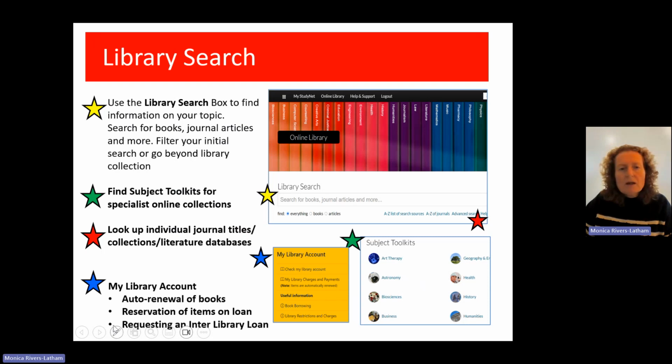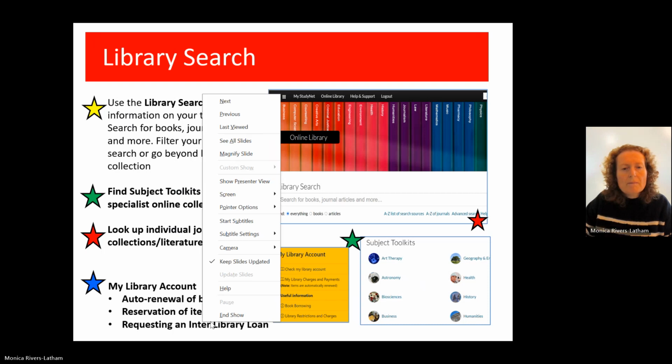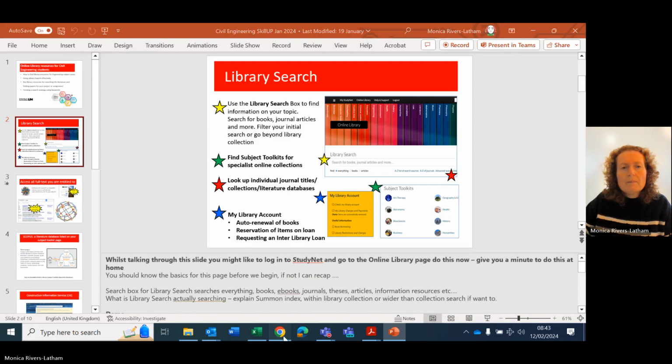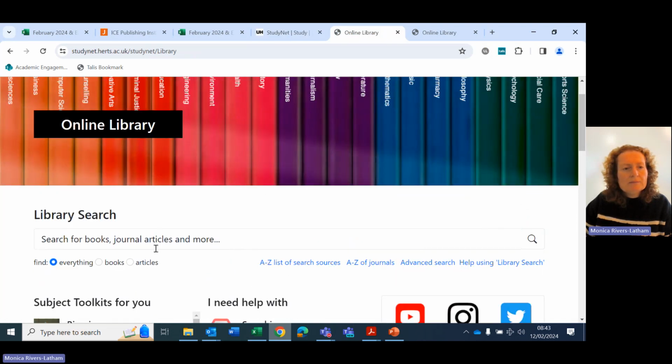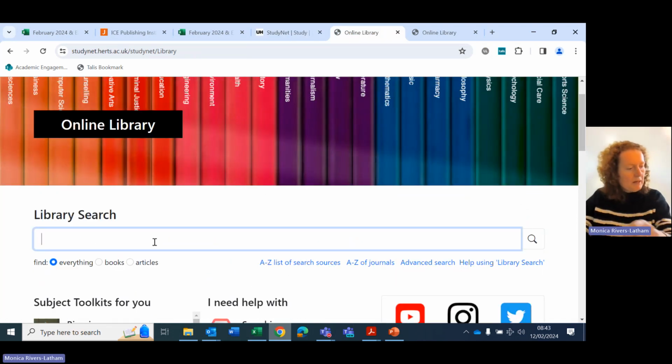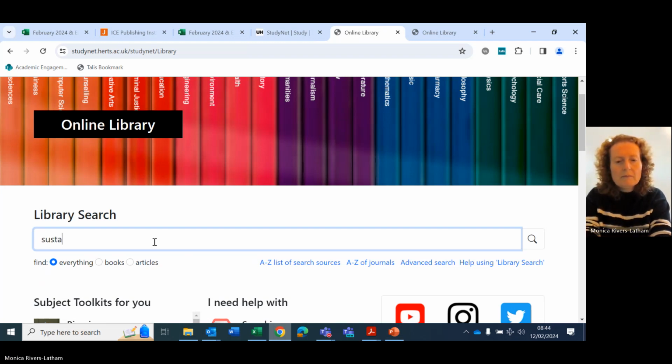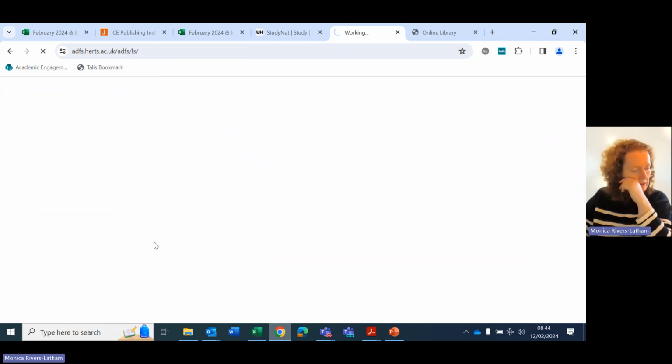So I'm going to go to the live page and do a quick demonstration of this. I'm just going to end the presentation moment. Okay. So we're in the online library page now. If I were to put in a basic search that's relevant to your subject area, something like sustainable building, and see what we find.